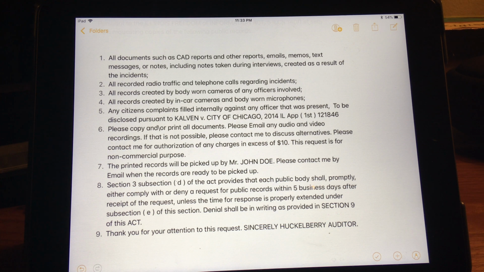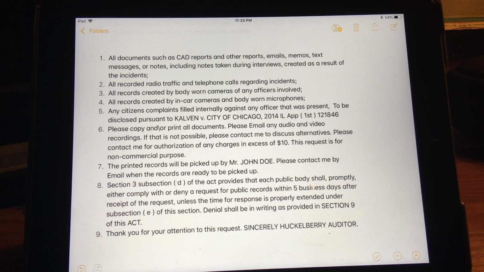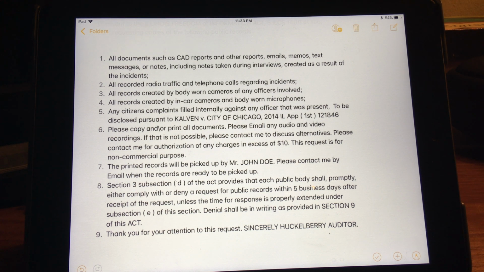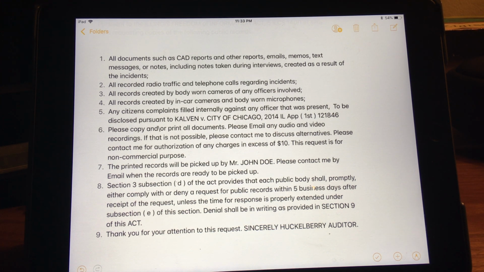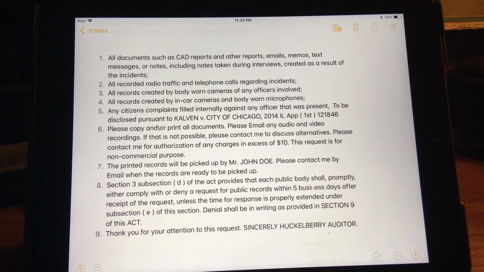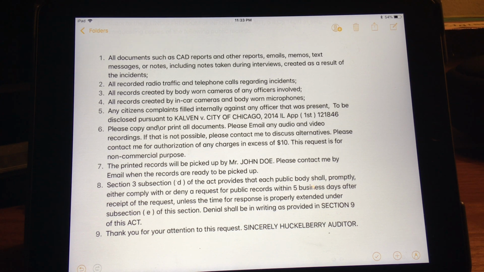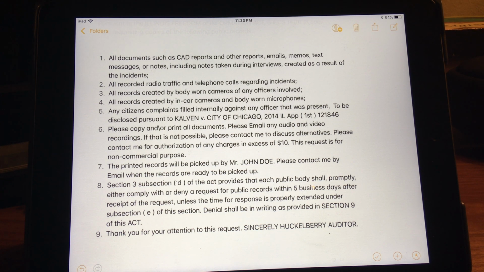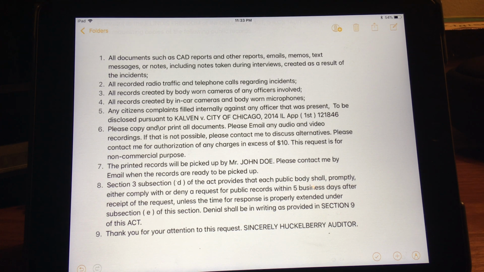Number 8. Section 3, subsection D of the Act provides that each public body shall promptly either comply with or deny a request for public records within 5 business days after receipt of the request, unless the time for response is properly extended under subsection E of this section. Denial shall be in writing as provided in section 9 of this Act. Thank you for your attention to this request. Sincerely, Huckleberry Auditor.